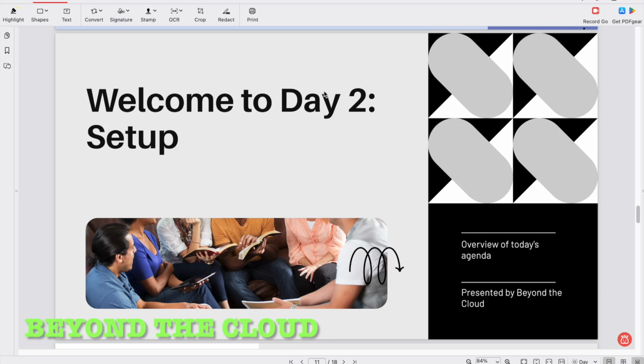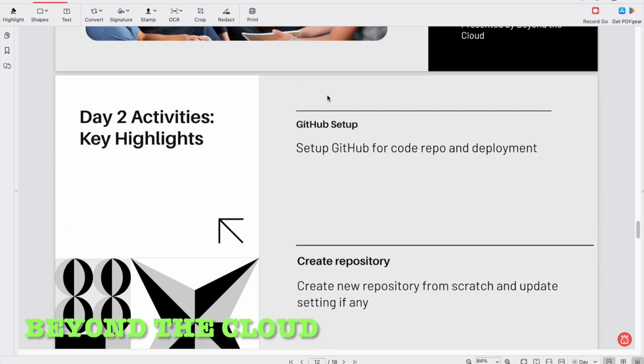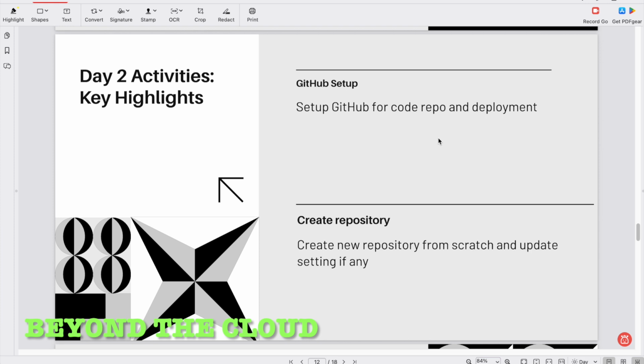So what will we be doing today? On day two of this setup, we have one agenda. We will set up the GitHub repository. We will do the code repository setup from scratch, also for deployment purposes. The deployment from GitHub will happen in the last part of the series, but for that, we need one GitHub repository to code.